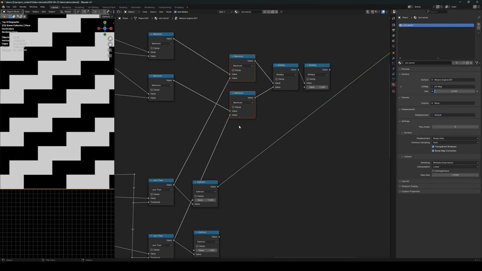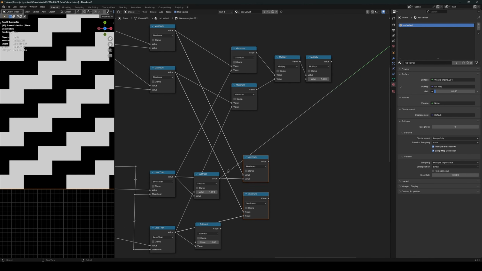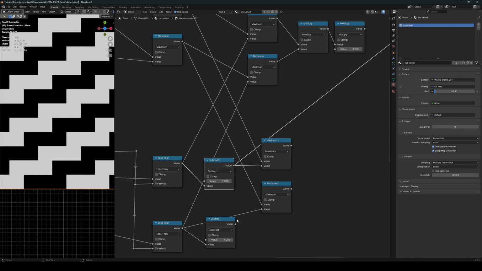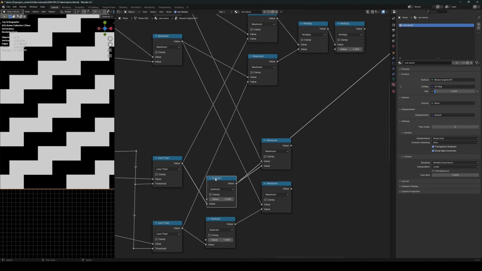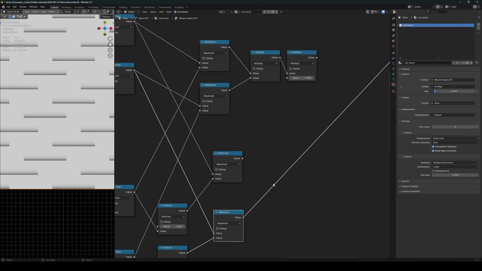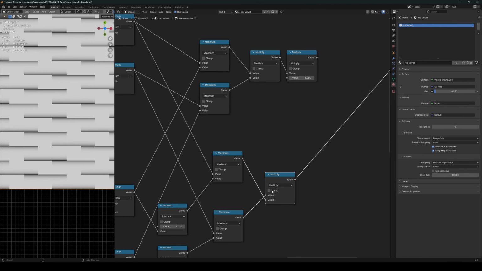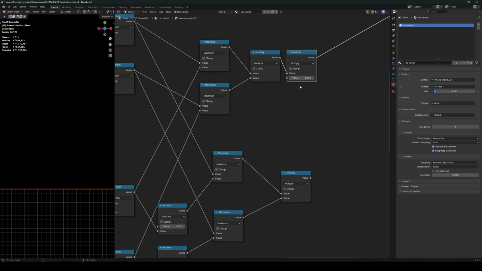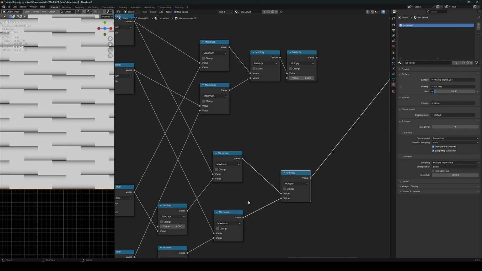And again, we will use the maximum node here and connect the flipped value like so. So now we have this, okay? And again, we will multiply these together to have something like this, okay? So this is the downward displacement and this is the upward displacement.